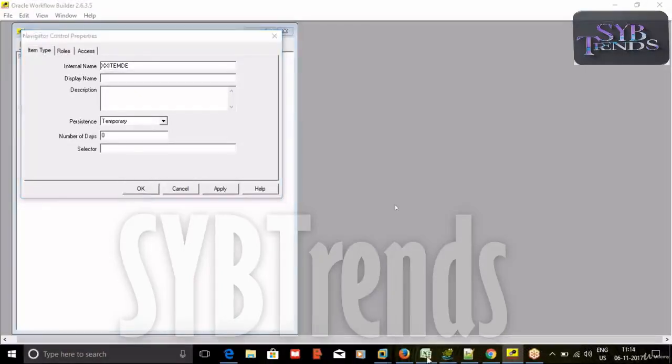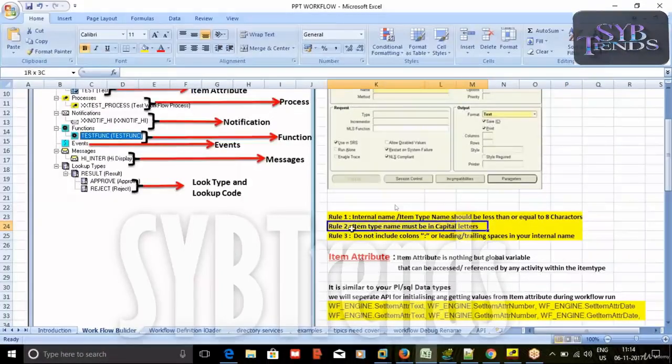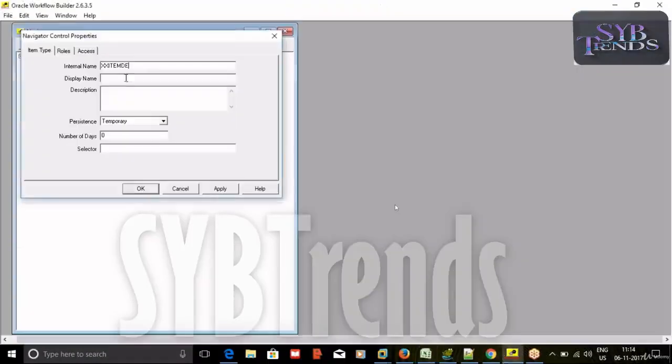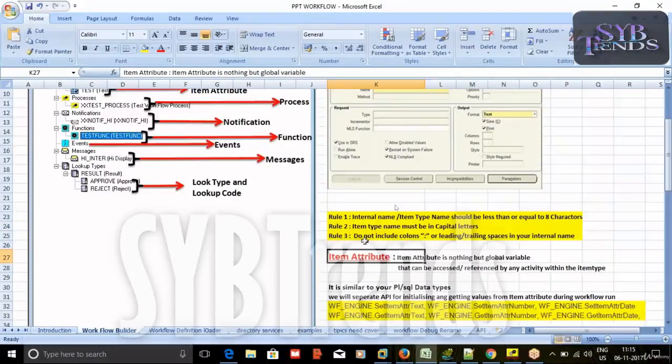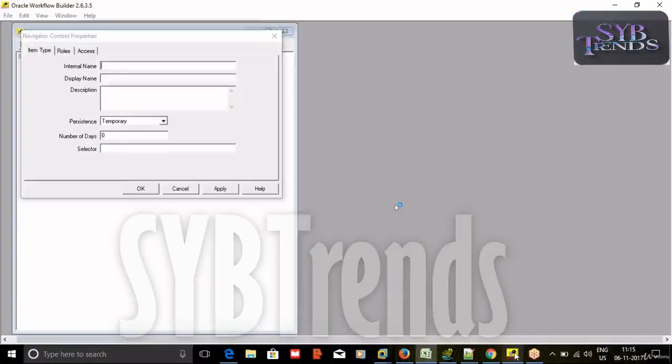And second thumb rule is we should not use small letters. Here in the item type, we should not use small letters. If you give small letters also, it won't allow you. It will convert it automatically into your capital letters. And third one is, this is very, very important because this is called bind symbol, like your RDF reports. Do not include any colons and leading spaces in your internal name.